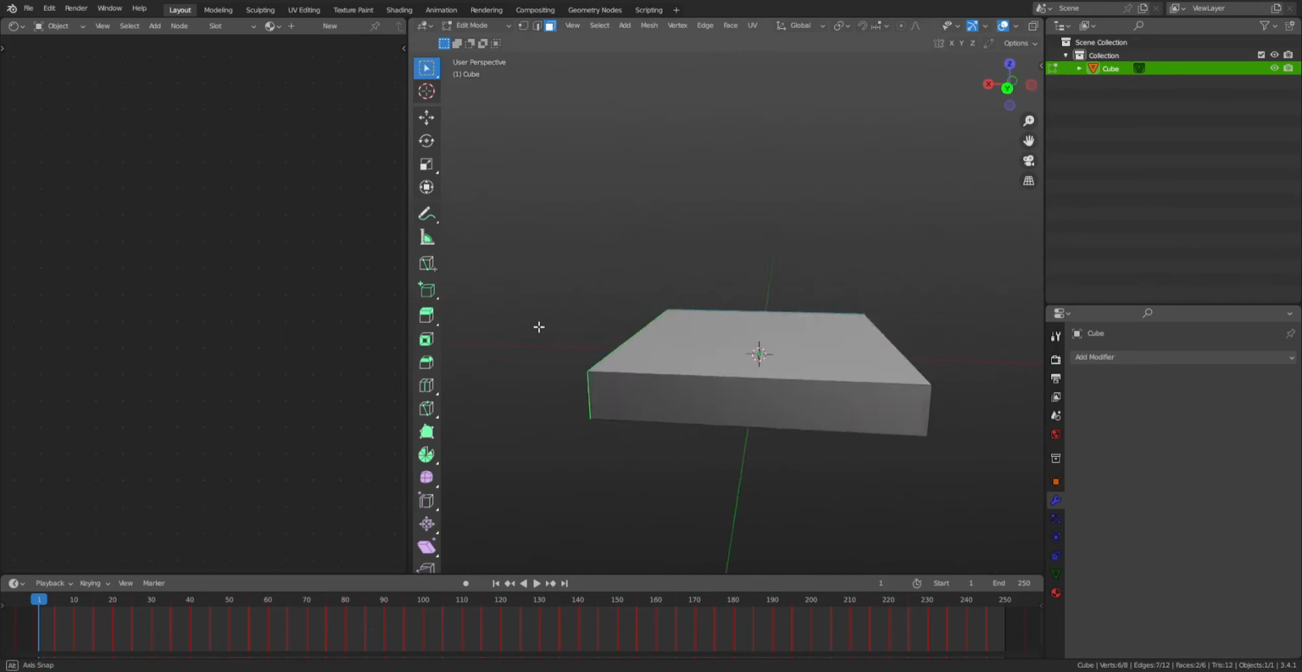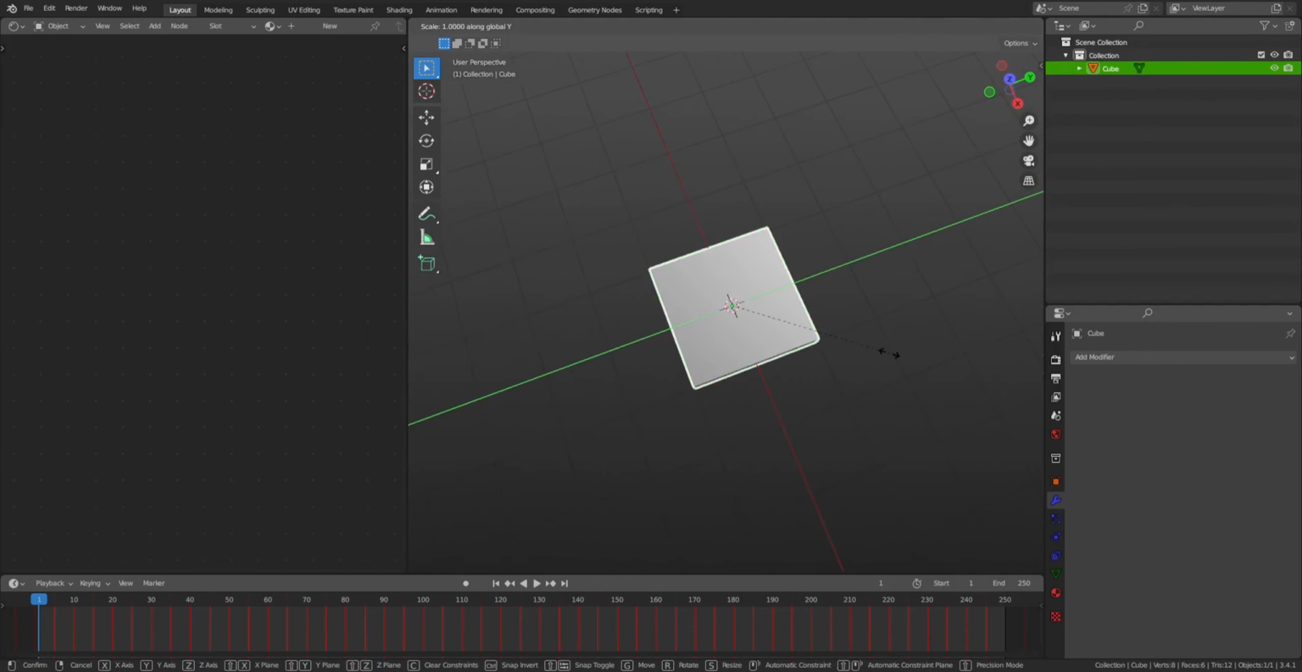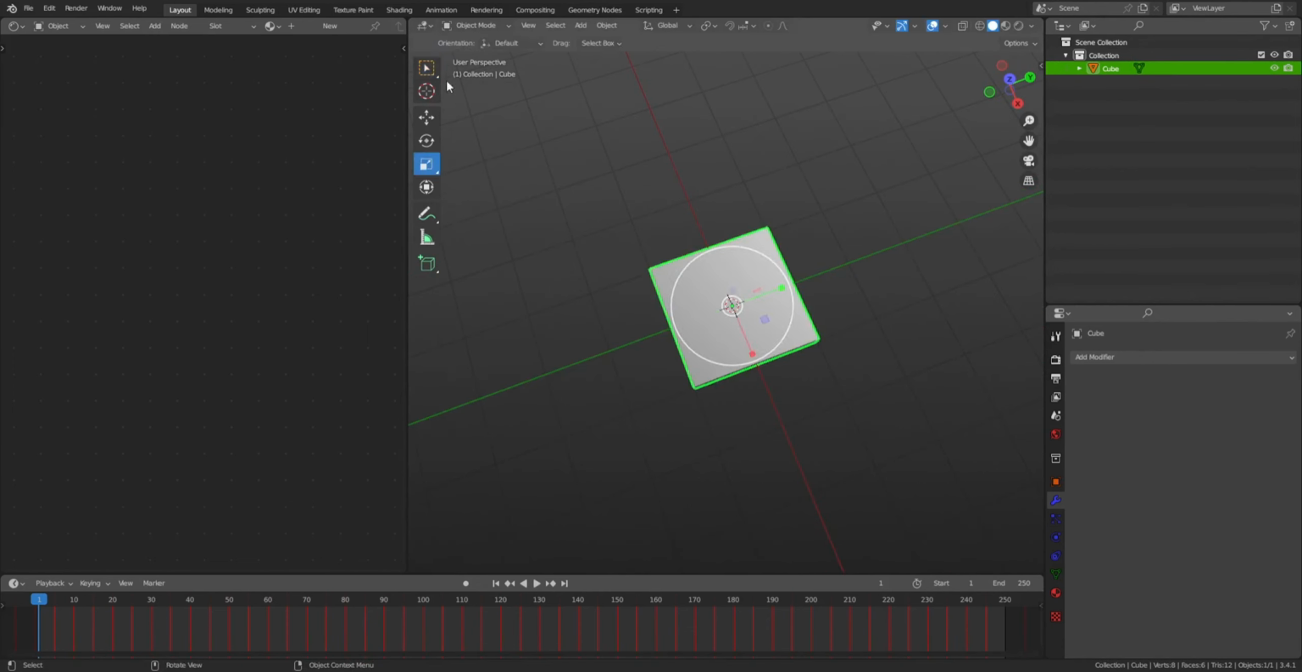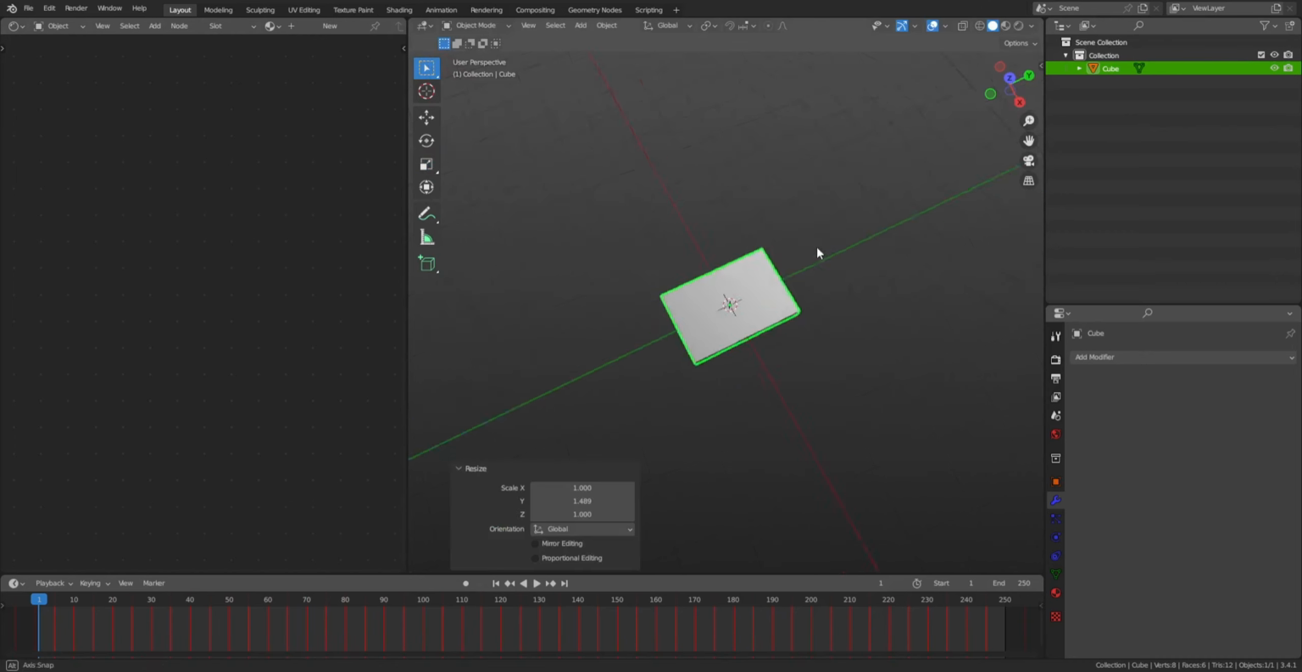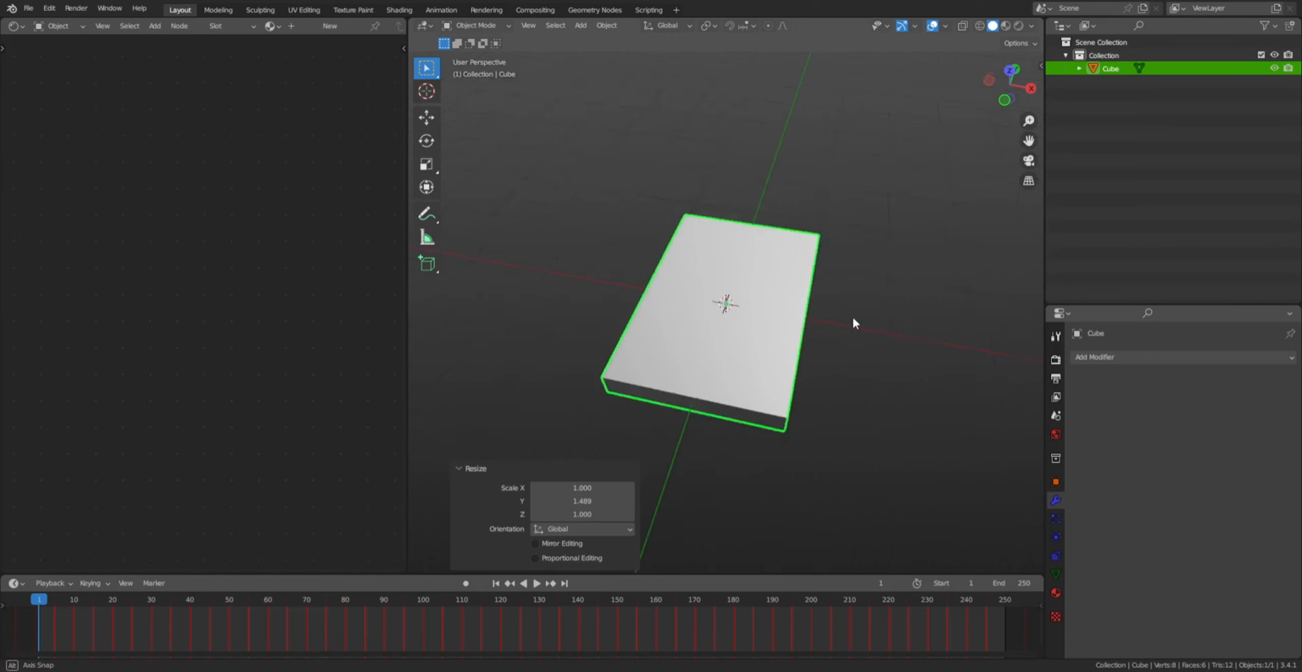First you want to scale it a bit on the y-axis. Again, you can just go here, or you can press S and Y, by bits. I don't want my book to be too thick, and zoom into it.